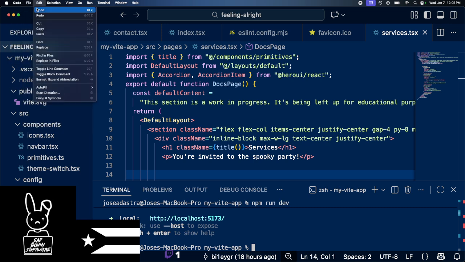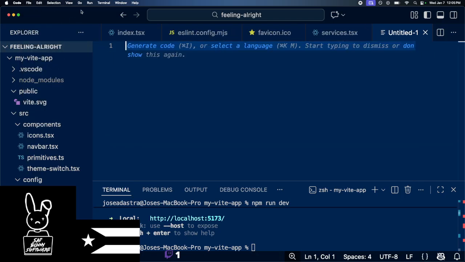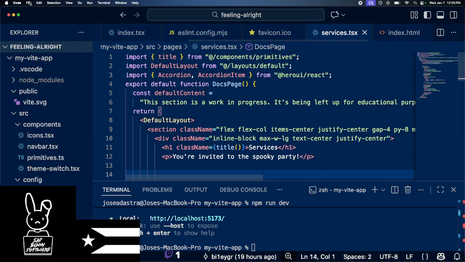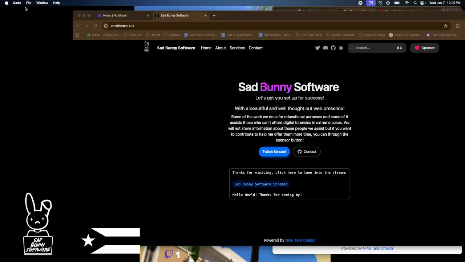But some people are wondering how I installed stuff and what I'm using. So I'm going to show you real quick what the whole project process looks like.